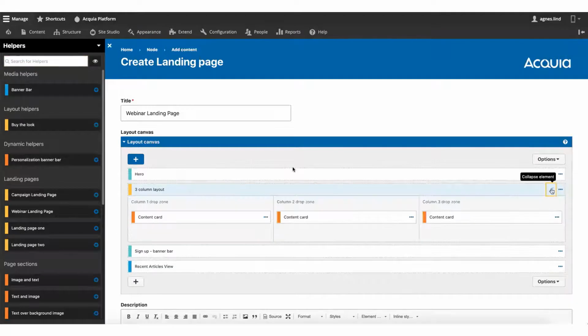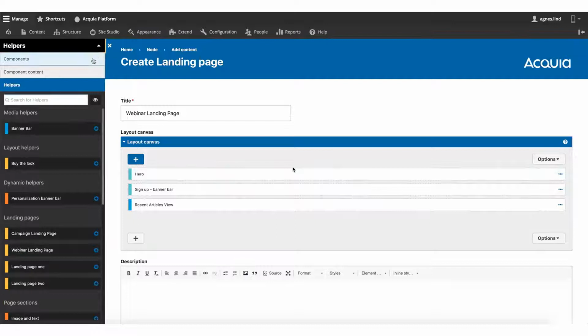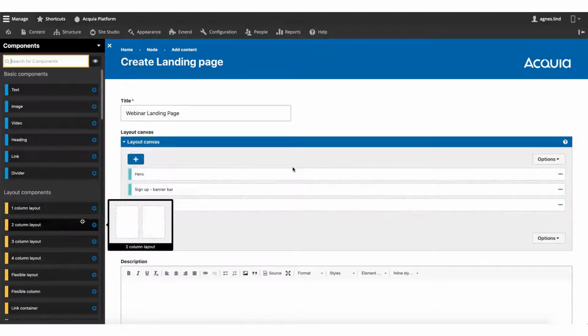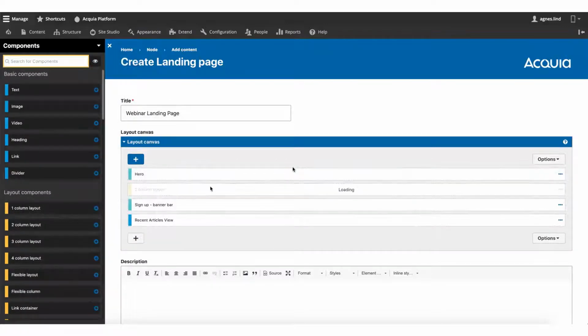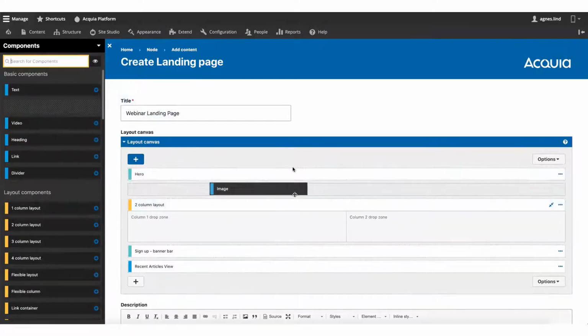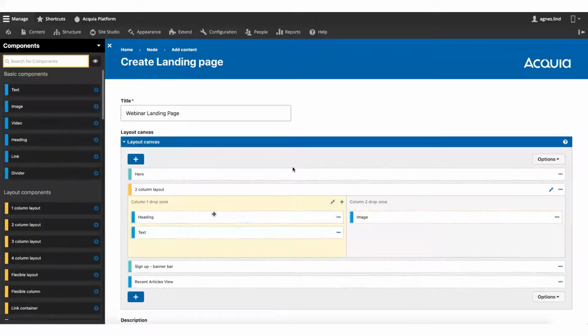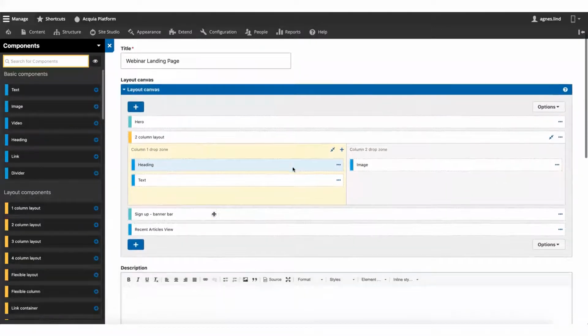But I don't want to use this 3-column layout. So I'm going to go ahead and delete it. And I'm going to replace it with a 2-column layout. So I'm going to drag this 2-column layout onto the layout canvas, and I'm going to fill it up with an image to the right and some text and a heading to the left. And then I'm going to go ahead and save it.